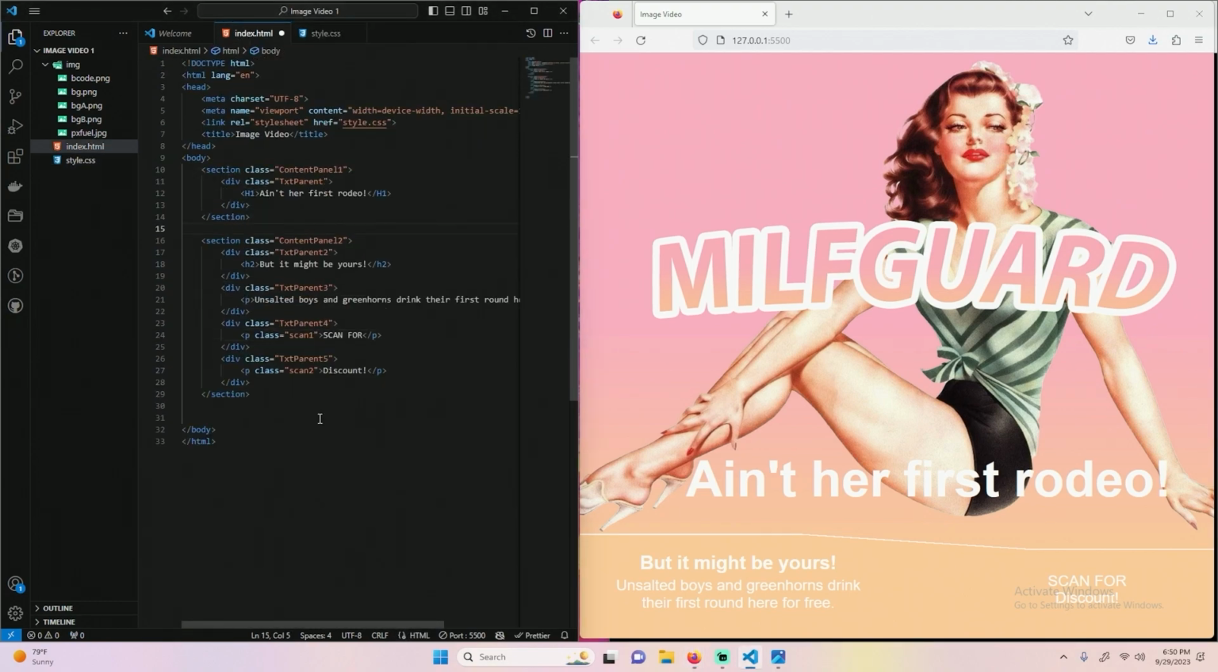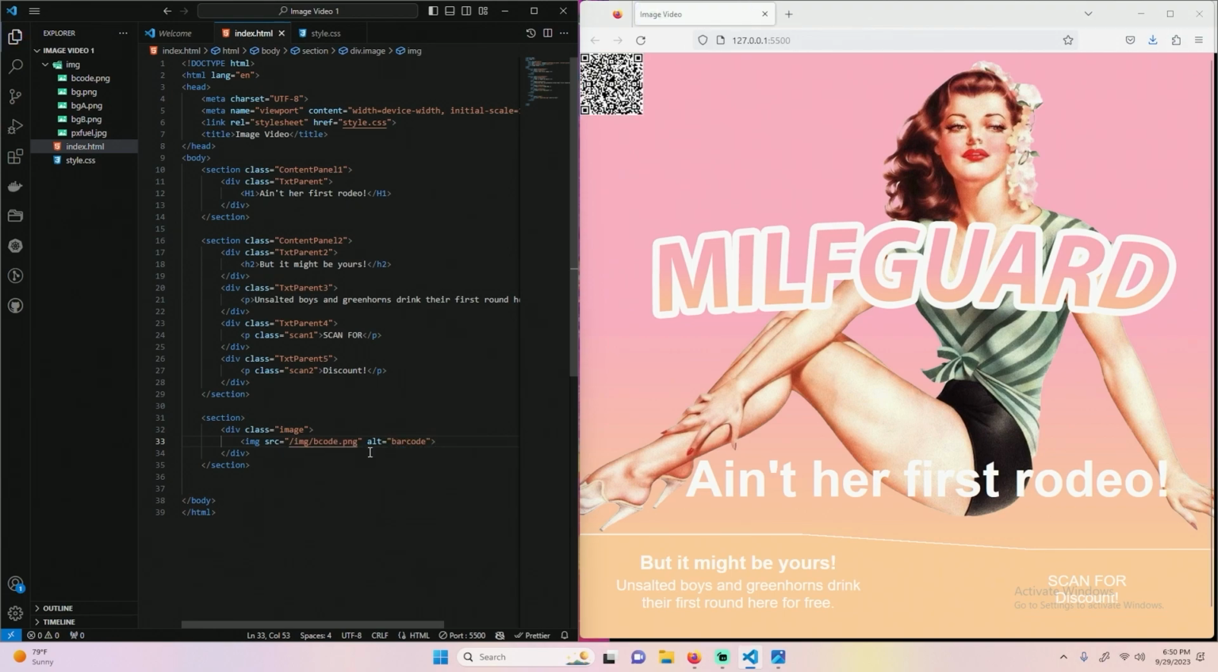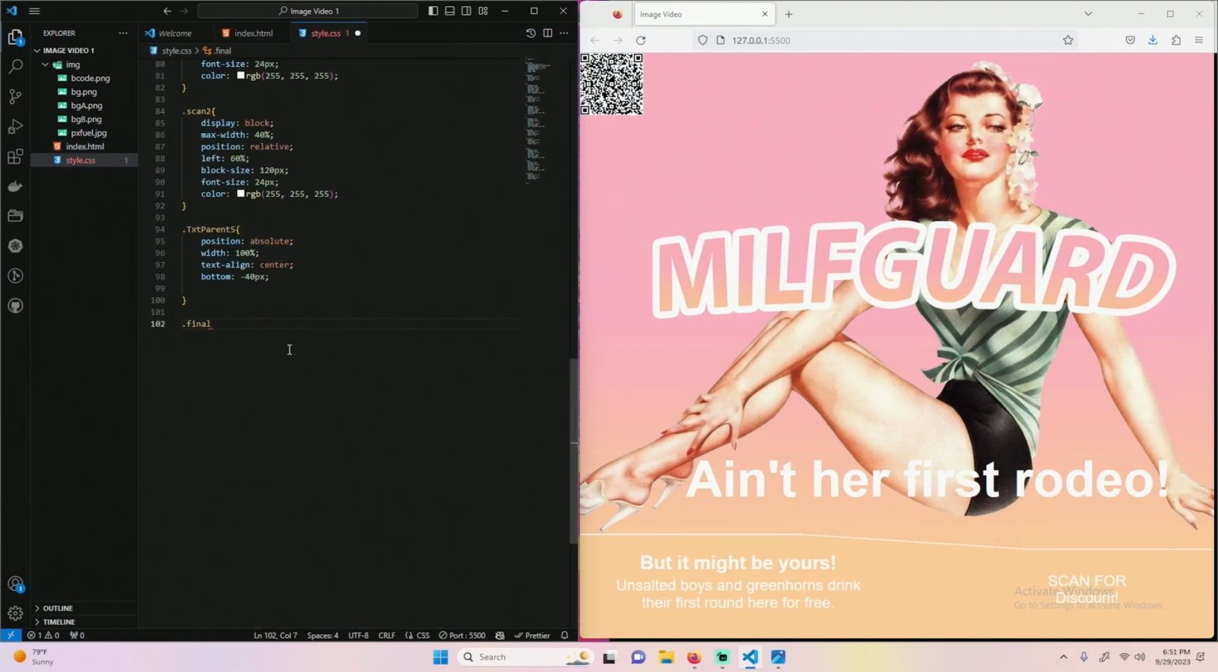I put it into the images, and I decided to create a new section. I called this div image, and then I input the image, specified where it is. I named it barcode just in case I need it. I didn't really need it, so I just did final. I displayed it as block and relative, and then the actual image I ended up putting it as block, and the position is absolute.